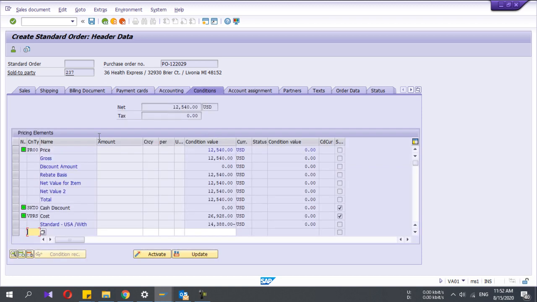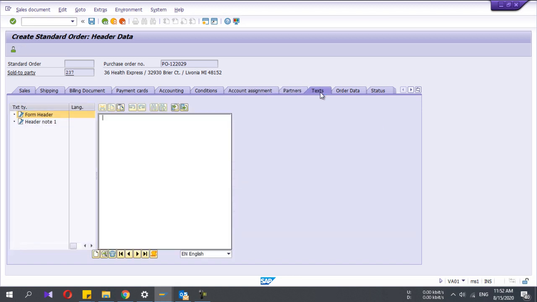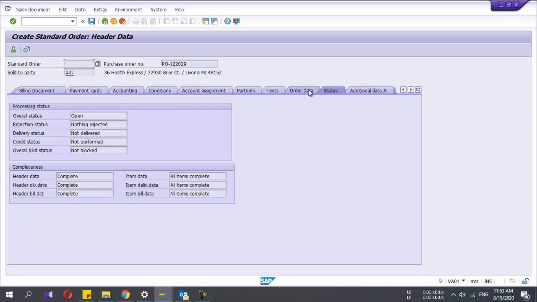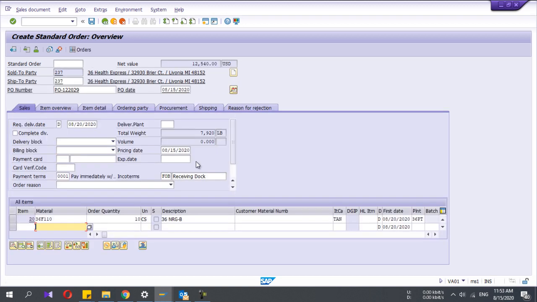The condition tab is the header condition. If you enter any condition here, it will apply to all the items in the sales order. Then the partner data. Here you can add the text if you want, the order data, status, and the reference. There are so many fields in the sales order creation.